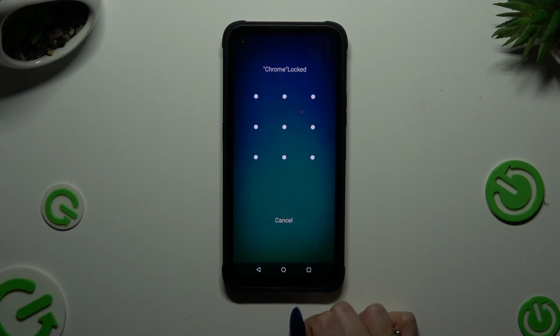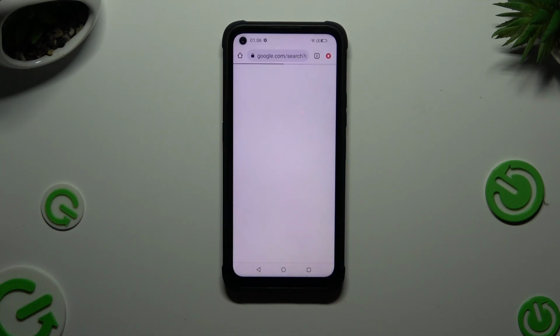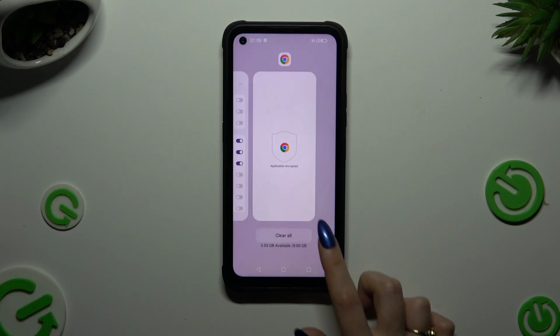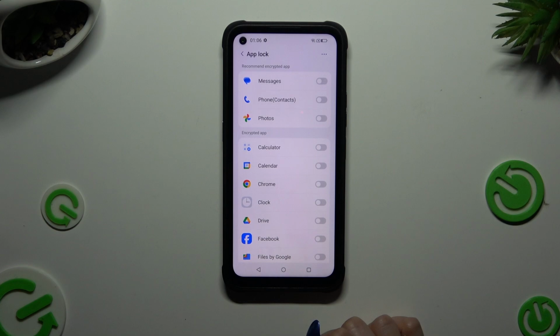So when I go back and check one of them, I can see that pattern is required. To disable AppLock from any of your apps, click on the same switchers.